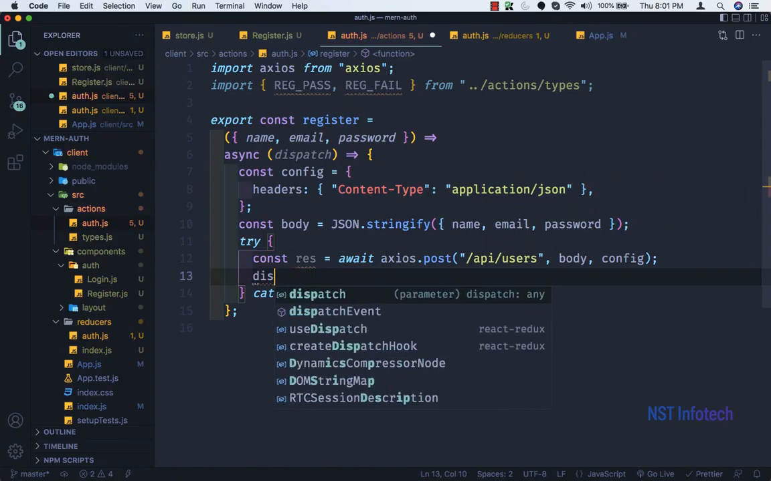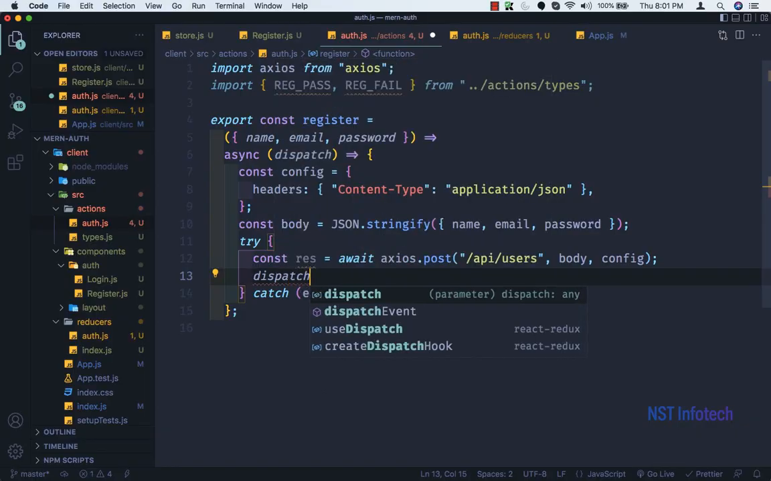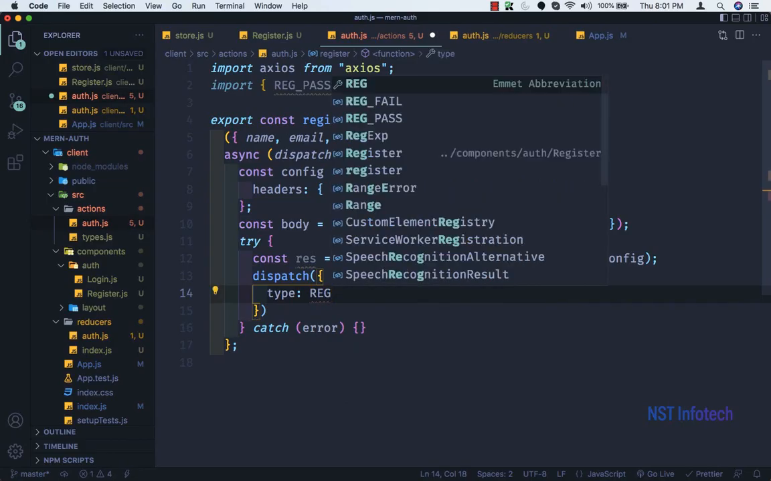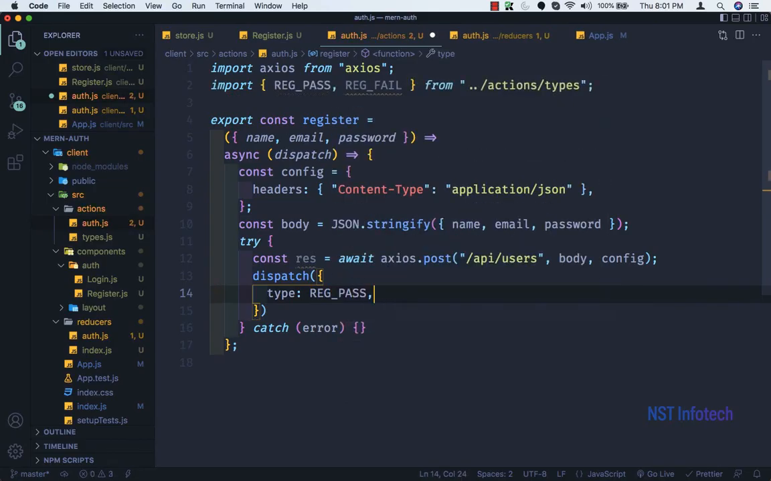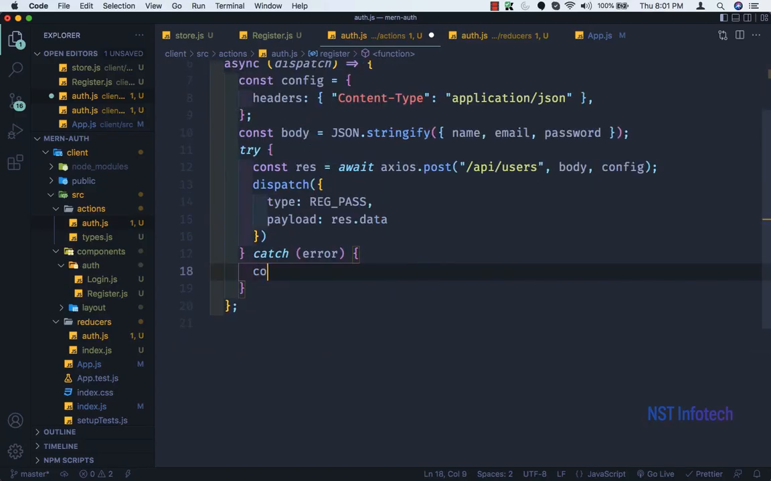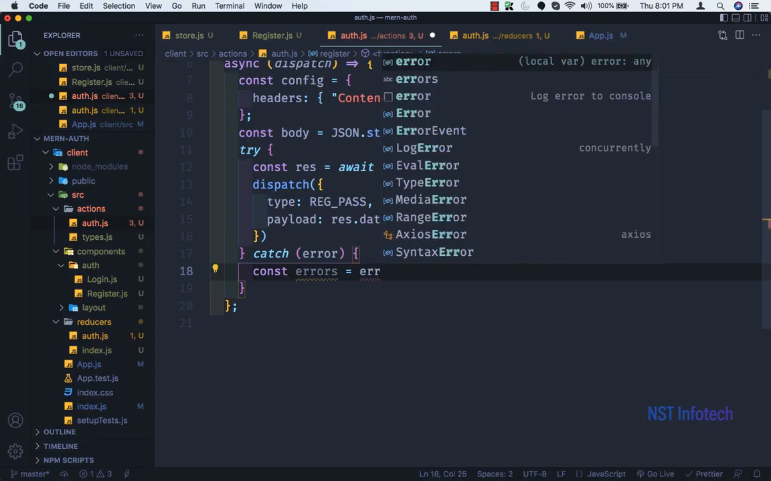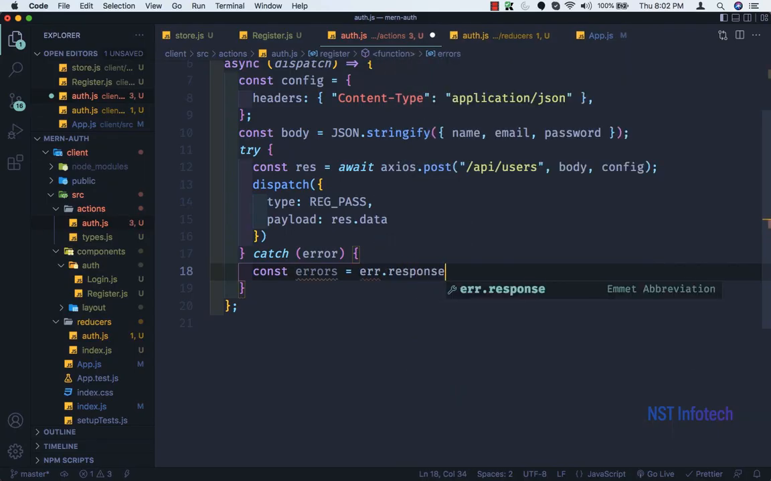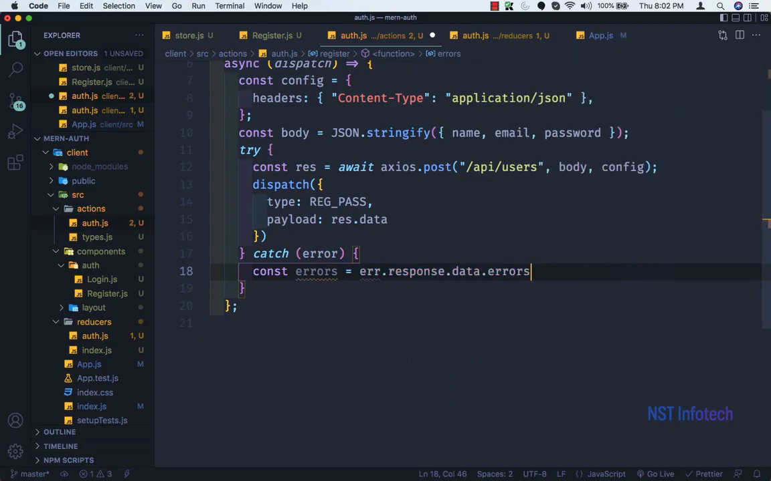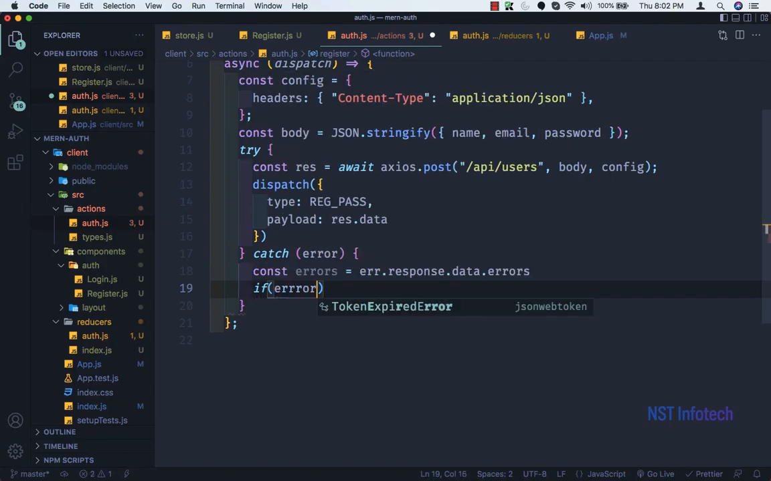And if everything is okay, then we can dispatch the action. So dispatch, and inside this I'll pass type that is going to be REG_PASS. Okay, and second one is payload that is going to be res.data. And in catch block we will define a variable called errors that is equal to error.response.data.errors.